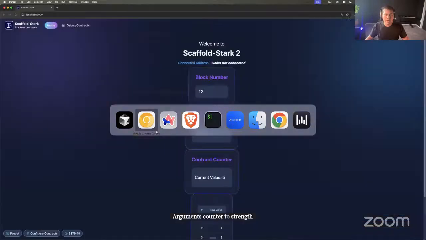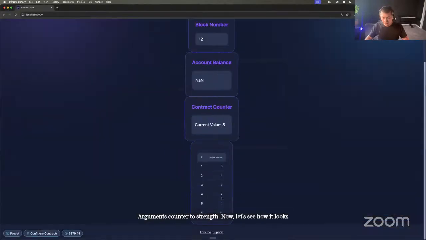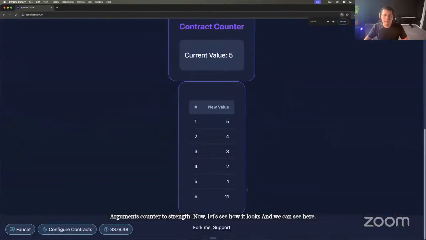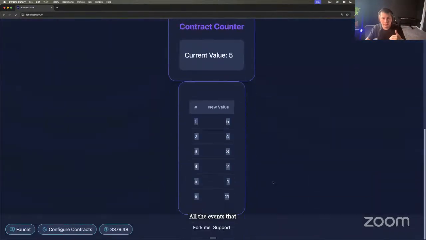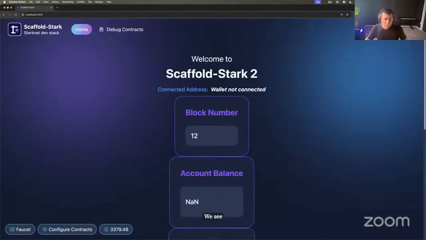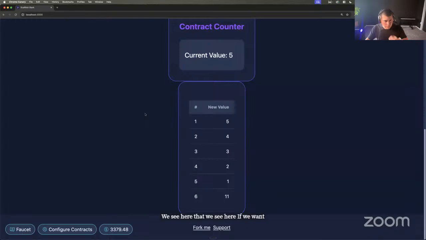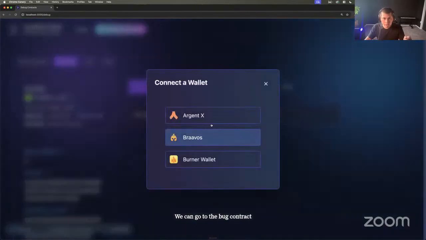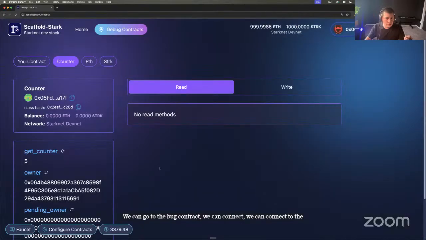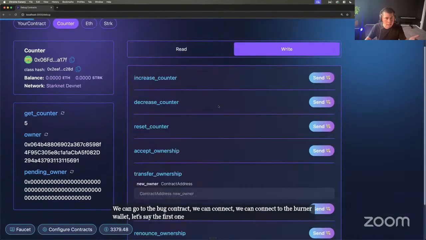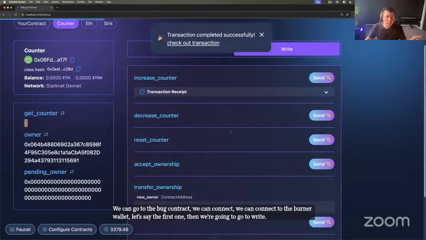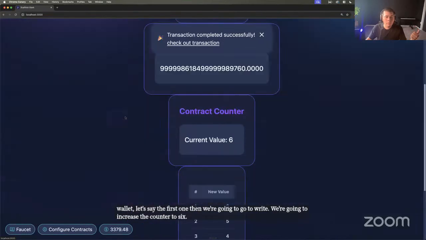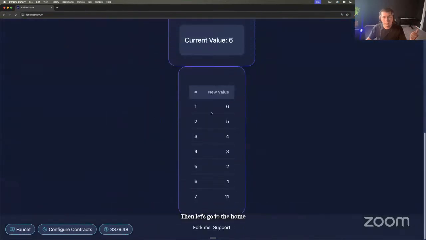Now, let's see how it looks. And we can see here all the events that have been passing here. So for example, if we want to add an additional one, we can go to the debug contract, connect to the burner wallet, let's say the first one, then go to write, increase the counter to 6, then go to home. Well, that's it, a new one.